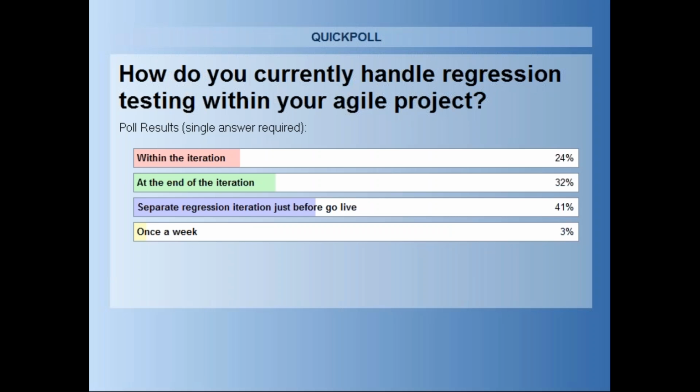So the most popular response is a separate regression iteration just before go live, and in fact, working with a lot of teams, that's actually something that I would have expected. Second to that is the at the end of the iteration, and well, I think that's good. At least a quarter of you are attempting regression testing within the iteration.